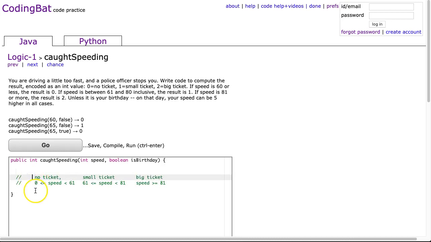We can think about this mathematically: 0 is less than or equal to speed, which is less than 61, is a no ticket situation. From 61 to 81 is a ticket situation, and if we're greater than or equal to 81, then we get a big ticket. Now, you can do this either way, but what you really want to do is avoid checking that middle range first. Because if you check that middle range, you have to check if it's greater than or equal to 61 and less than 81. But if you start with, say, the small range or the large range, you can eliminate part of that. Let me show you what I mean by that.